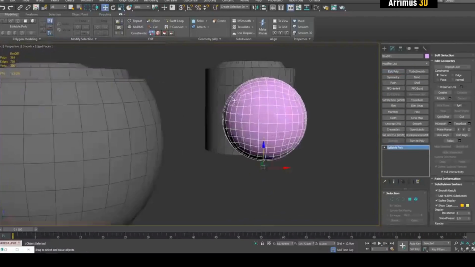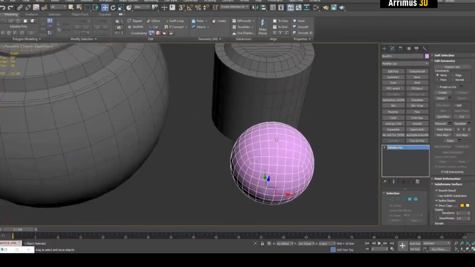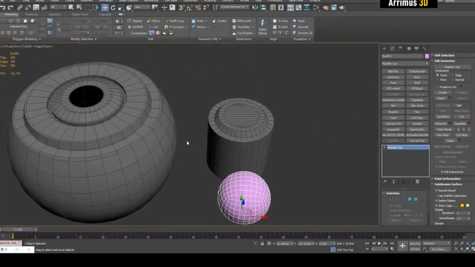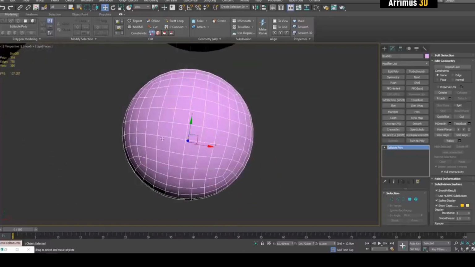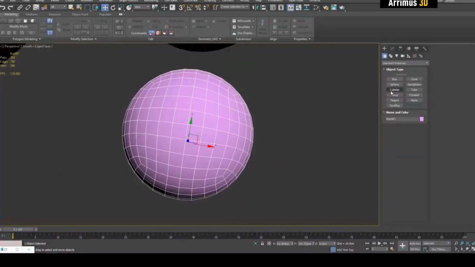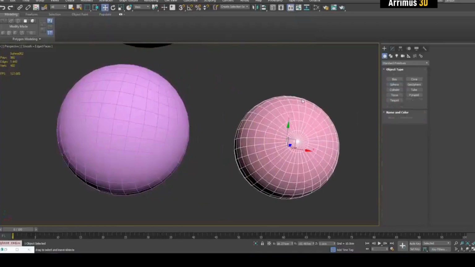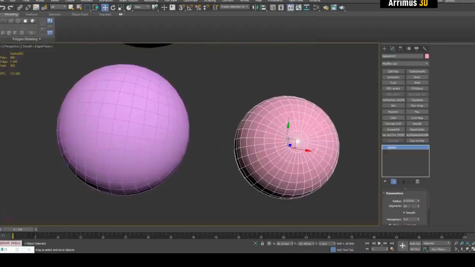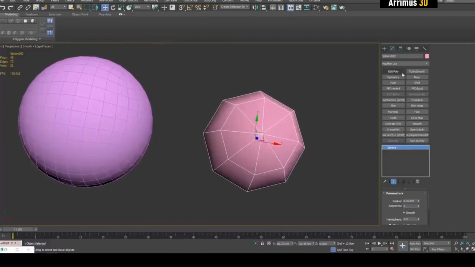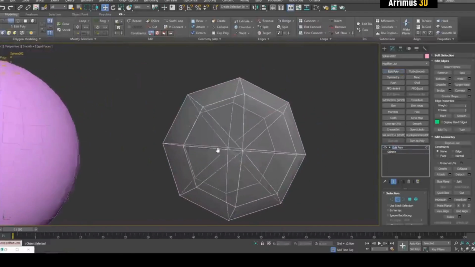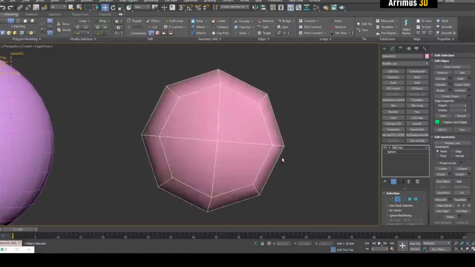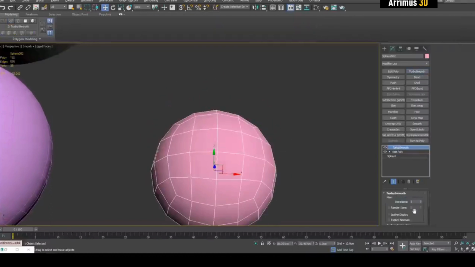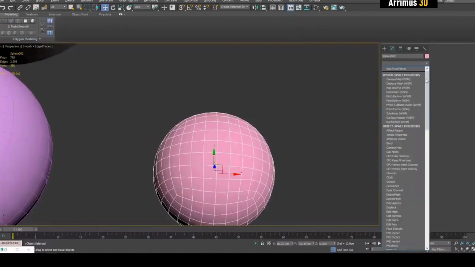Alright, so we've got this. Essentially, another way of solving this problem is by not starting from a sphere, but starting from the box, and then just using Spherify after subdividing. What you can also do is create an 8-sided, 8-segmented sphere, and then simply go into Edit Poly and remove these top and bottom edges. And once again do the process of Turbo Smooth and Spherify.